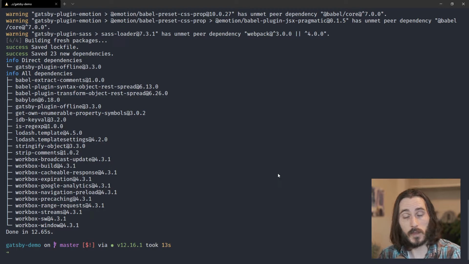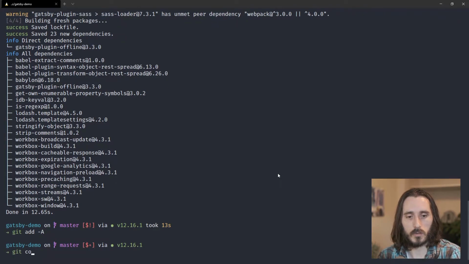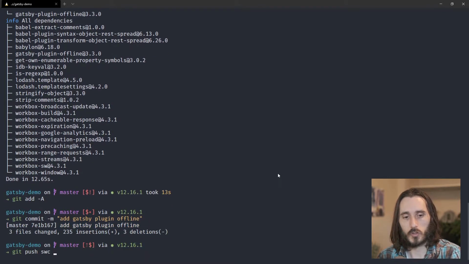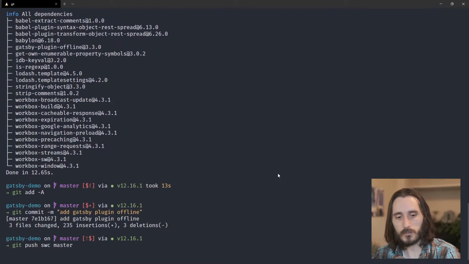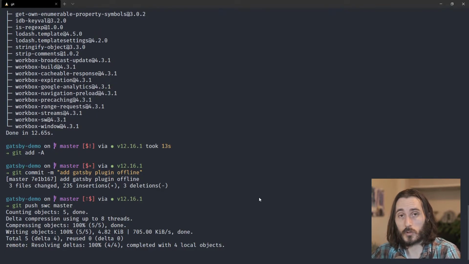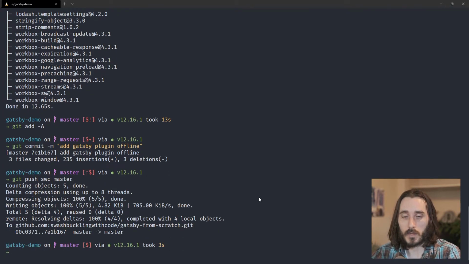Now that we have that, we will just add all our stuff because we have just added this one thing. We're going to make the message of add Gatsby plugin offline, push, and then this will trigger another build. And then when that's finished, we'll see if we get a better score.